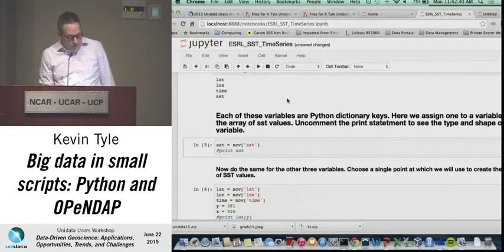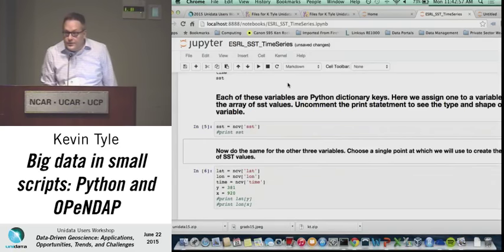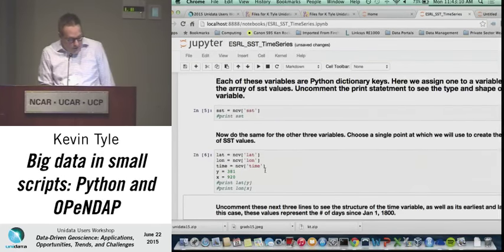So since these are mostly commented out, you're going to see that this doesn't really take too much time. So all I'm doing here is reading in the sea surface temperature data. And this is a very large array, but all we're doing is setting it up. Nothing has actually been read in. And we're going to read in our latitude, longitude, and time.